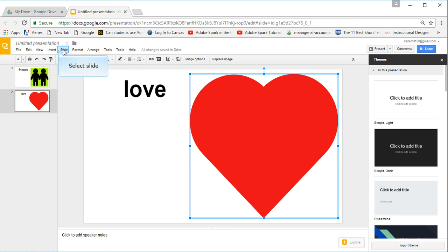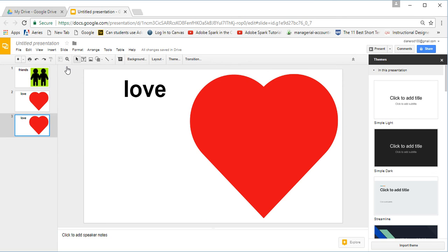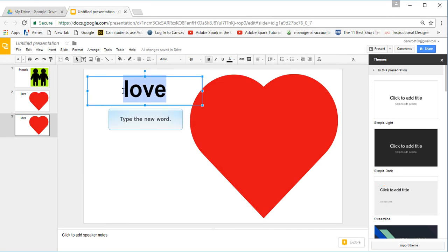Go to the menu bar and click on Slide. From the drop-down menu, you're going to select Duplicate Slide. On the duplicate slide, select the text box, highlight the text, and then type in your new word. This time I'm going to choose a noun, apple.